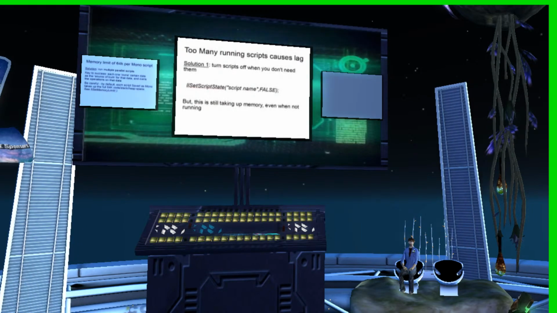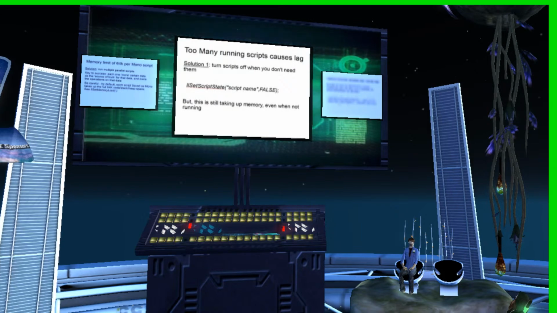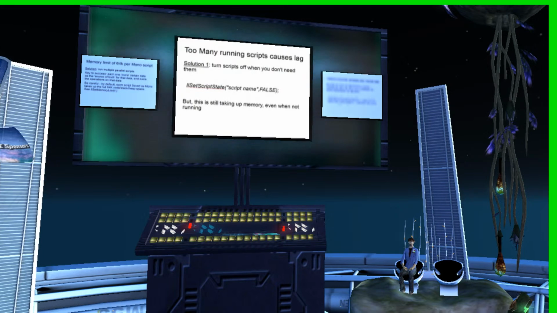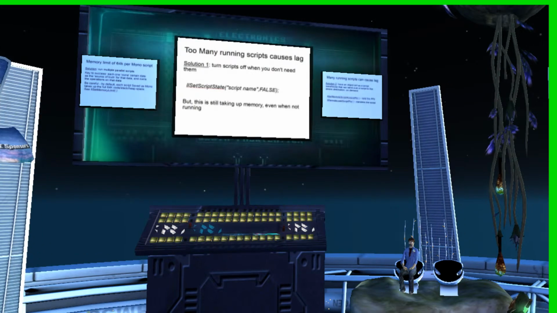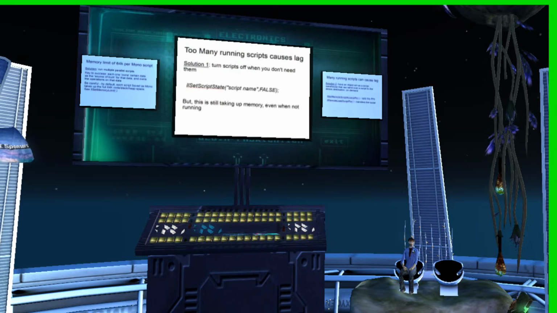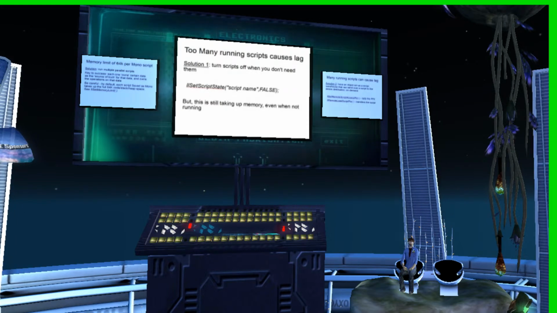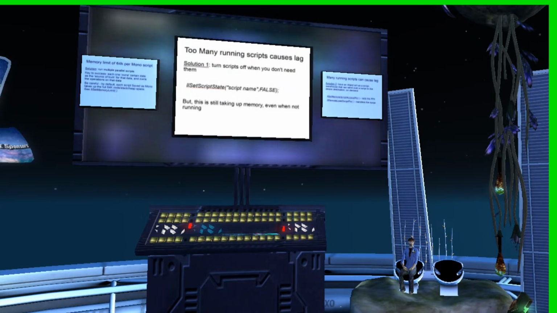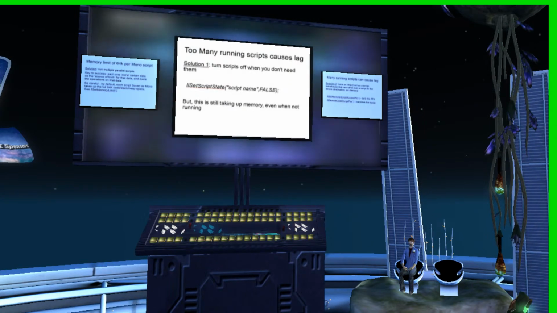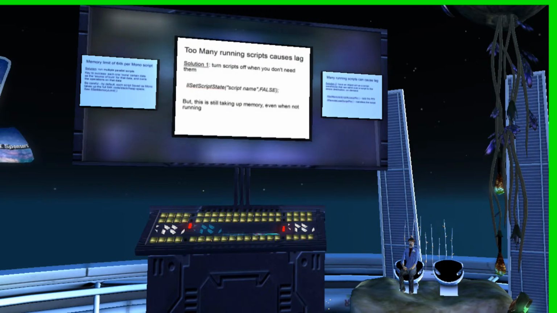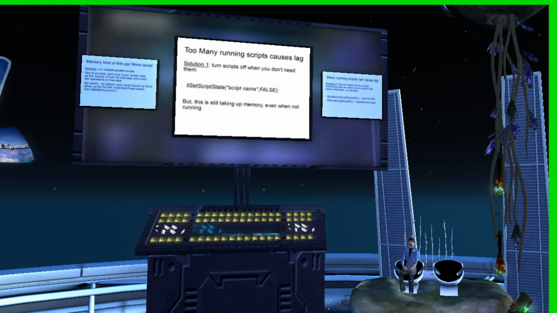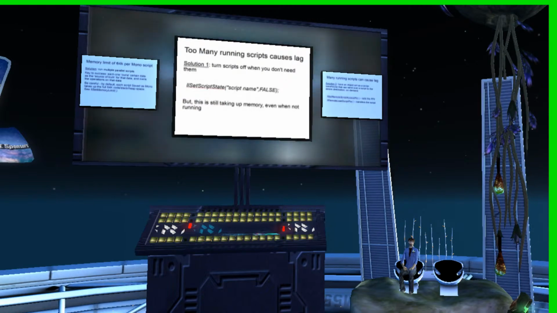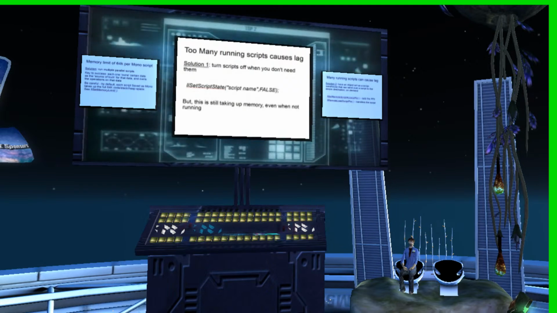So one of the limitations is too many scripts causes lag. So I've just said you can run many scripts in parallel. The problem with that is if you run too many of them, you end up bogging things down. So one of the solutions, and this is the format that I'm going to use for the rest of the presentation here, and I'm going pretty quick, so I'm not going to take very much time, is to turn scripts off when you don't need them. The API call for that is set script state, turning it to false.